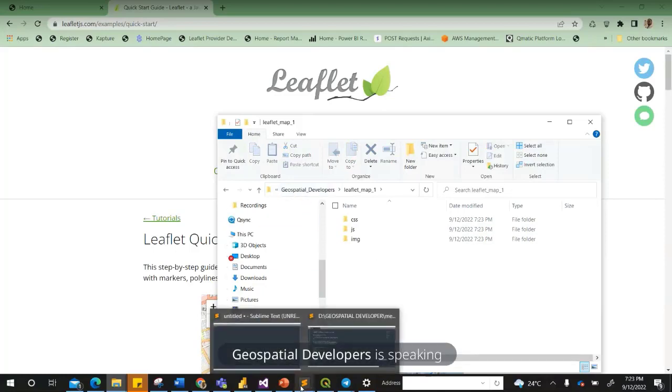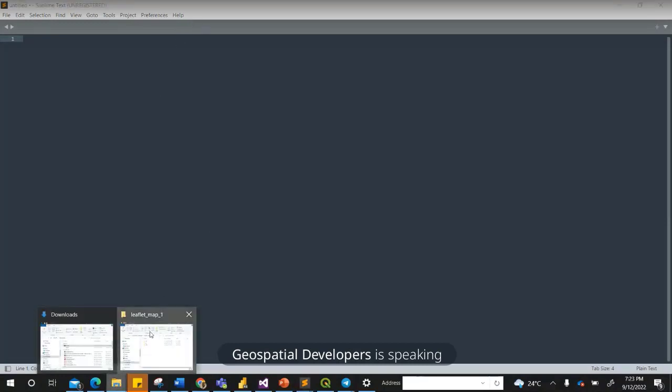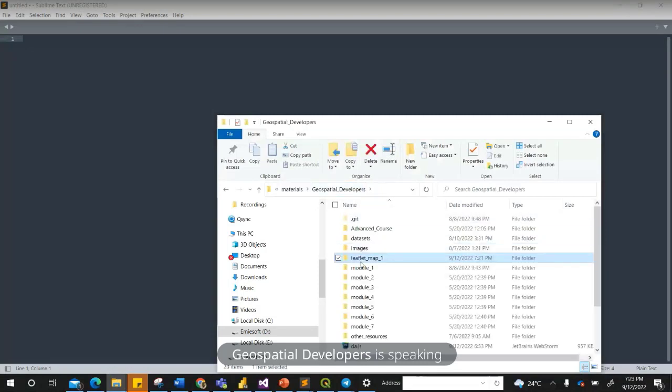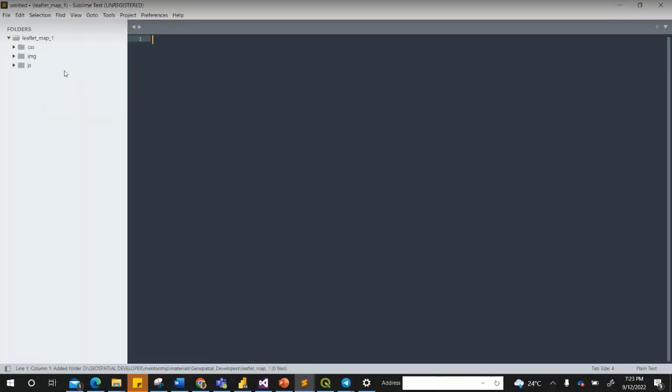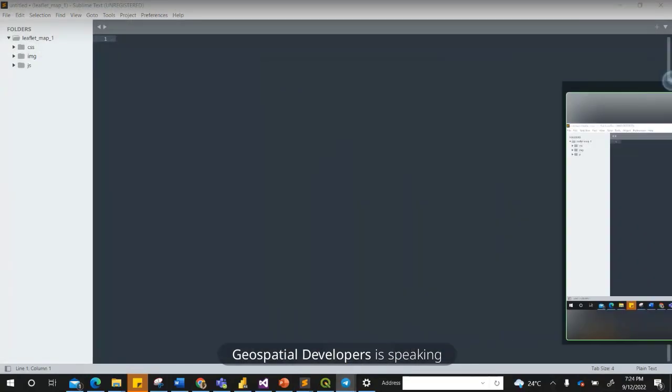Then I'm going to launch my Sublime. Then I'll drag my folder onto Sublime so that I'll have my application in Sublime. So at this point, I'm going to wait for 1 minute for all of us to get to this point. Then I'll continue. We don't want to leave anyone behind.